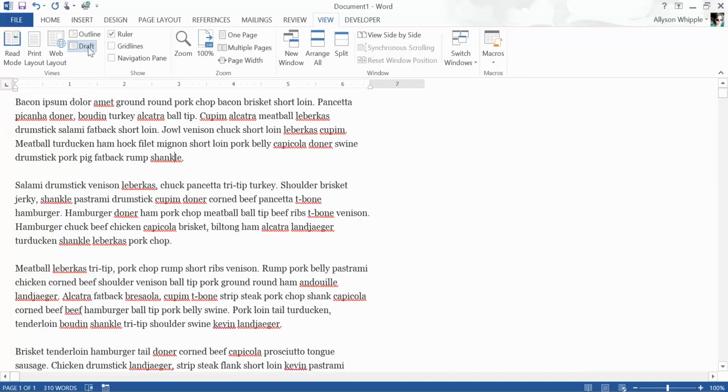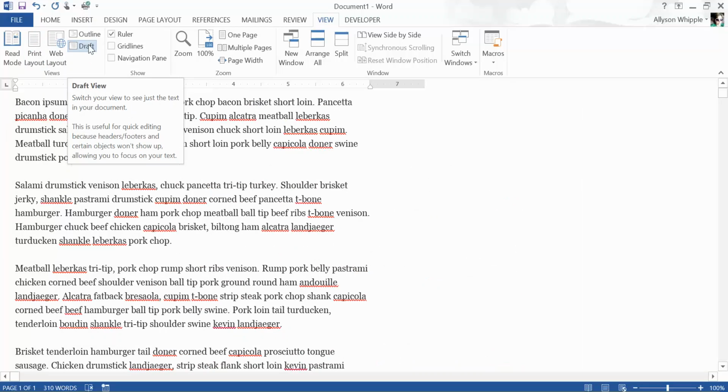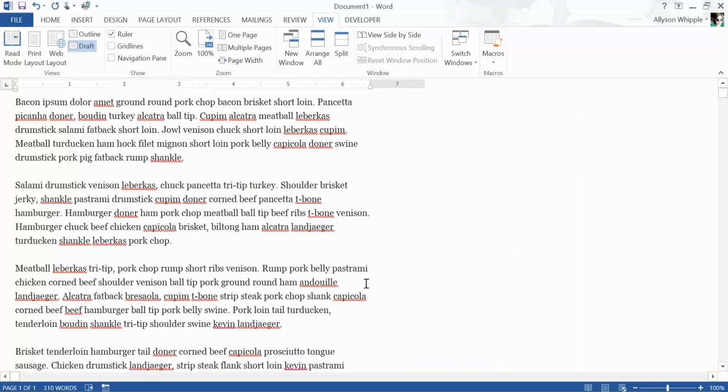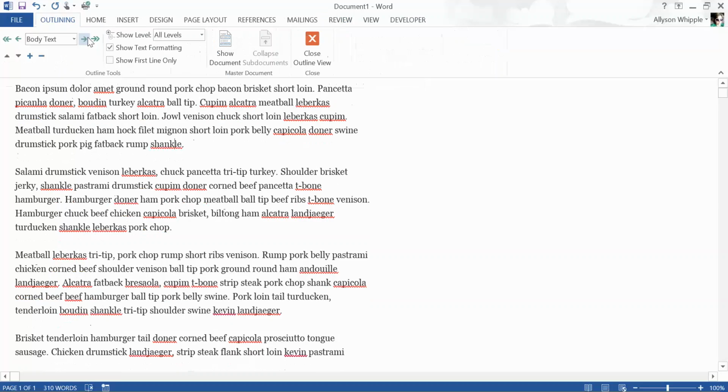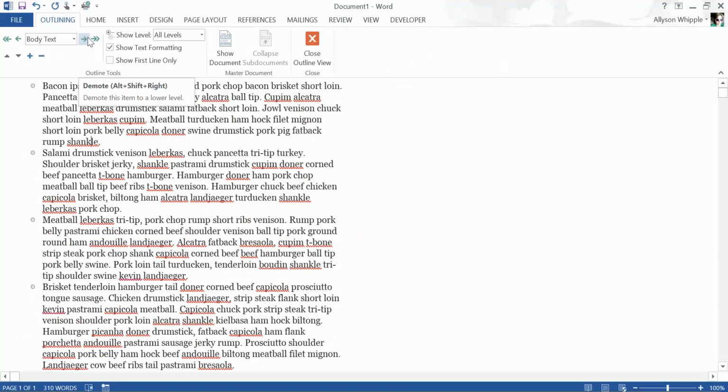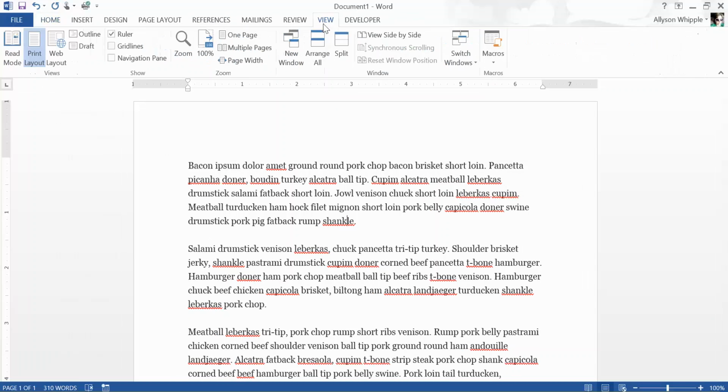Also, there's something called draft layout, and this will show you just the text, no images, no headers, no footers, no nothing, just text, so you can focus on that. And then we have outline, which in this case tries to make an auto outline, and it just gives me bullet points for each paragraph. This is not the most robust feature there is, but you might want to play around with it. So those are the basic views.